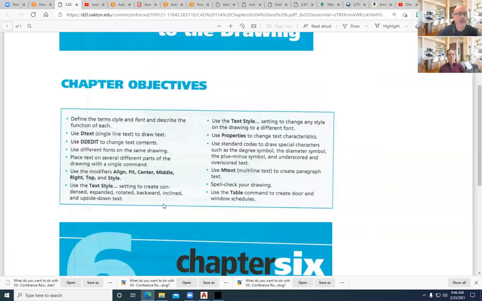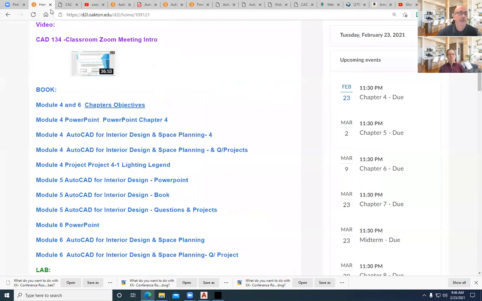So we went through that last week. Remember to spell check your drawings, because if they find spelling errors on your drawing, then they start to think that there's other things wrong with it. All right. So chapter 4, we covered in pretty good detail last week. We went through text and creating tables.